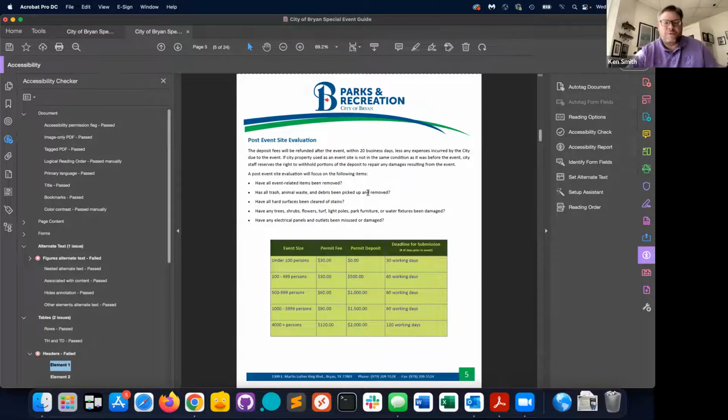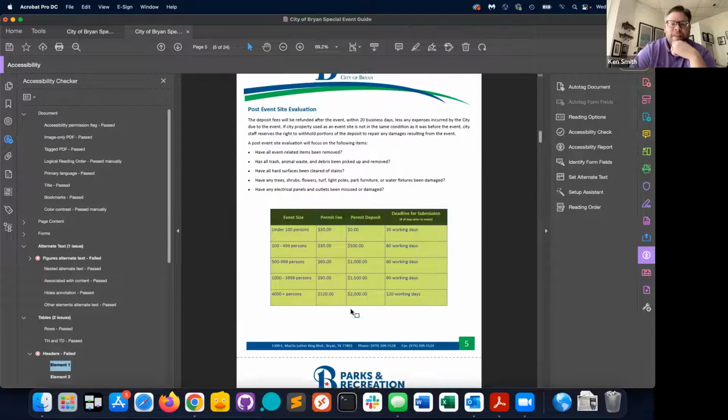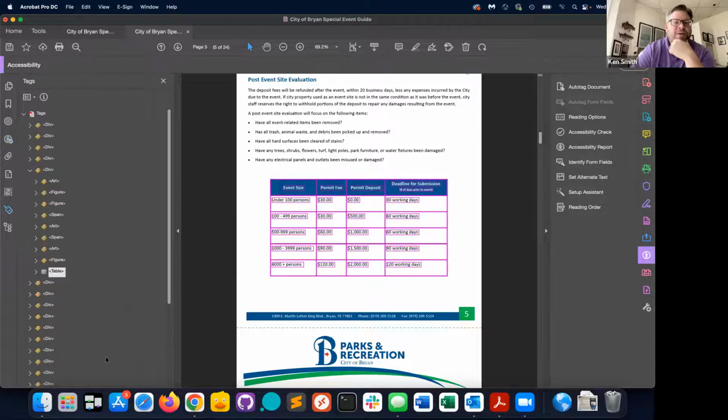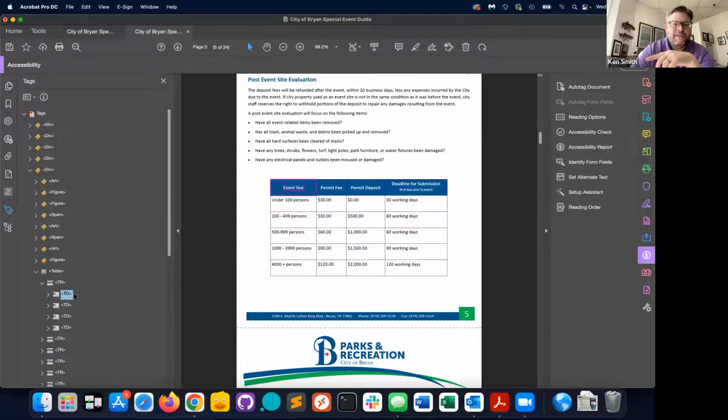Here's an example of a table that looks like it has headers, but the headers failed. So we show it in the tags panel, and you see it's highlighting all of this. What we see is that in this row, it doesn't actually have a header in the top row. It's done as table data.